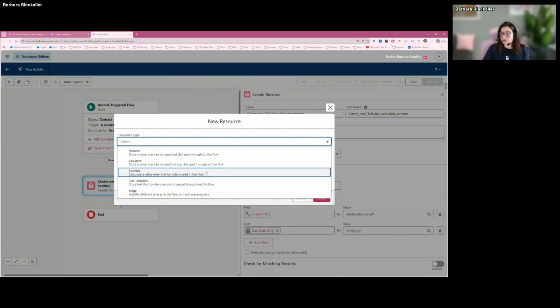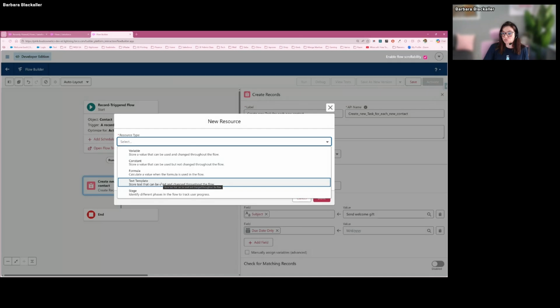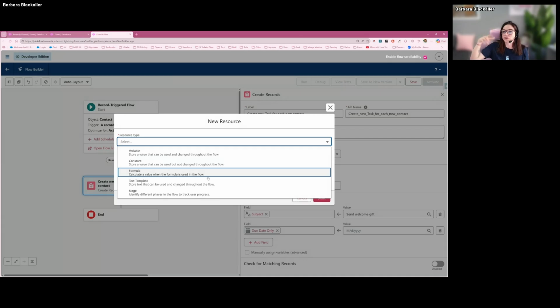You can create formulas. So this is what we would be using, for example, to set today's date plus, I don't know, 7 days. So they have 7 days to send the gift, or the task is going to be due in 7 days. You have text templates. I like to use these when you have to insert resource fields or the content of a field within a text. So the subject could be, for example, send welcome gift to, and then we would insert the contact name, for example. And then it can be reused, and it's not going to be always the same for all the contacts, right?